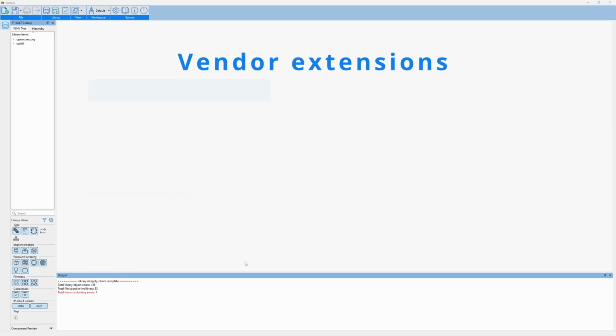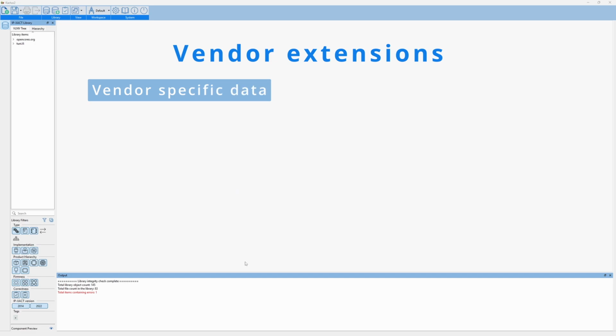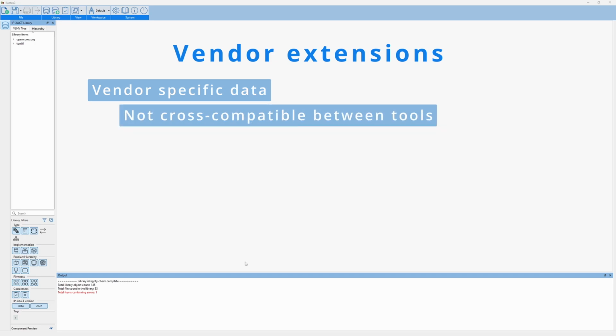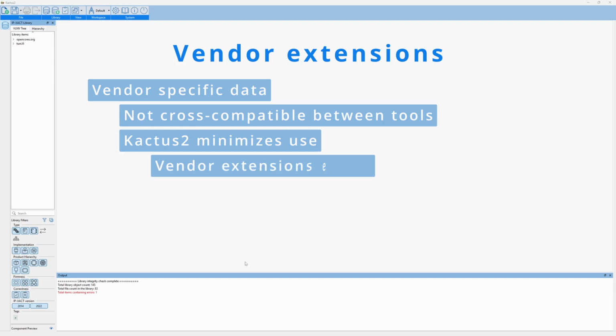Vendor extensions are vendor-specific data related to an IP-XACT element, such as positions of component instances in a hardware design. Vendor extensions are not cross-compatible between tools, potentially causing vendor lock-in. Kactus2 minimizes the use of vendor extensions for these purposes, though it does have an editor for user-defined vendor extensions for applicable elements.